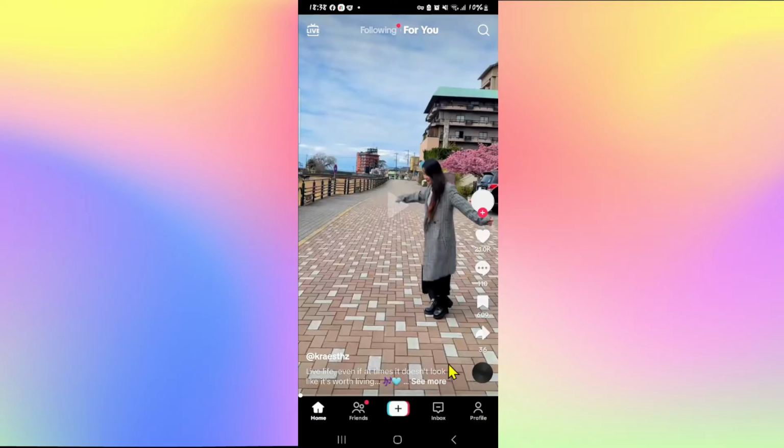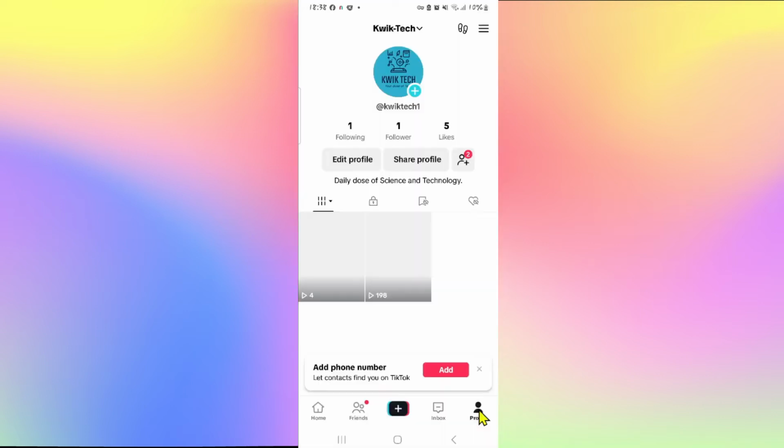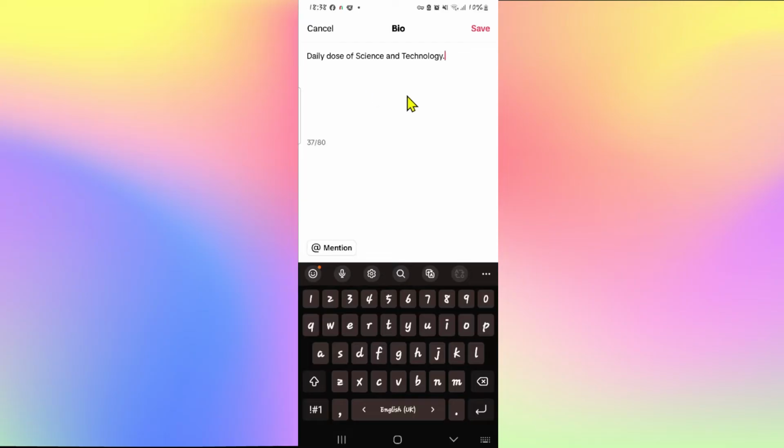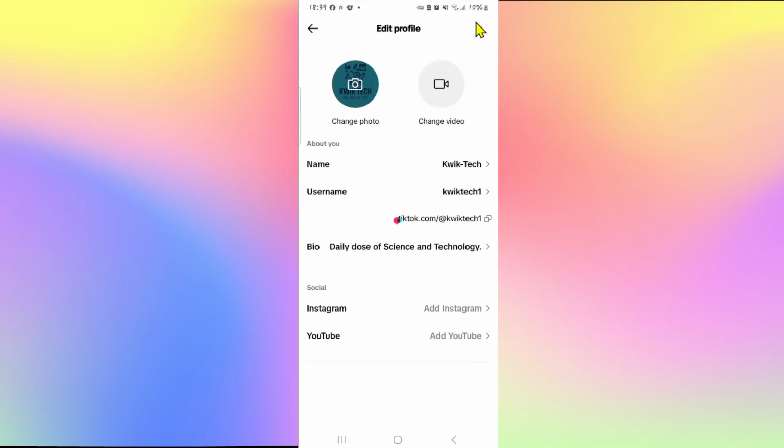After you have logged into your account, in order to add any link to your bio, simply tap on your profile icon at the bottom right once again, and you will be taken to your profile page. Just tap on Edit Profile and you will find your bio section. Tap on the bio and you can immediately make any changes. Just type in any link that you want to include within your bio and then tap on the Save button, and your bio will immediately be changed and you will see the link that you have added to your bio right away.